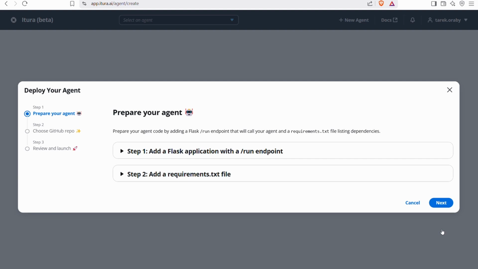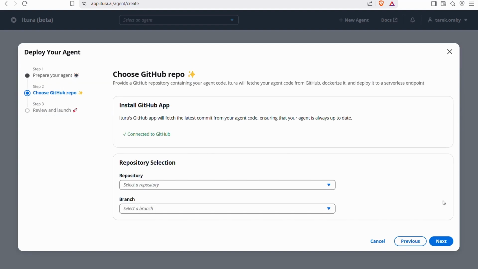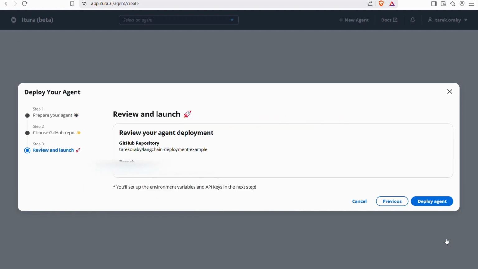Okay, so next, we'll head to app.atura.ai and create a new agent project. If it's your first time using the platform, you'll be asked to connect your GitHub account. Here I have my GitHub account already connected, so all I need to do is to select the repository and the specific branch containing my LangChain agent code and hit deploy. Now the platform will pull your code, look at requirements.txt, install everything, and set up the serverless endpoint. This might take a couple of minutes.